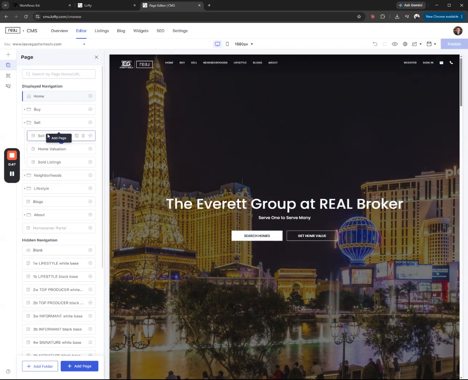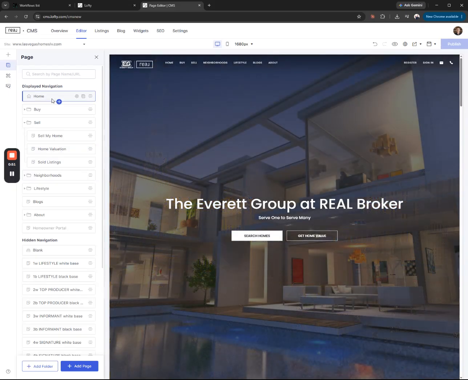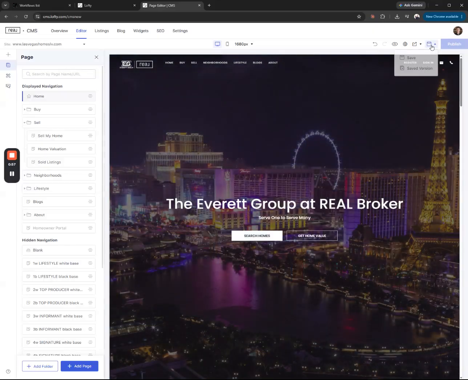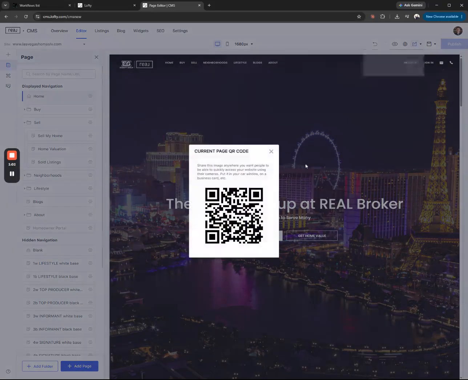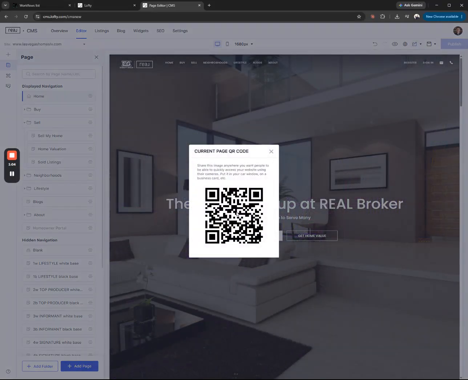So if you're like, hey, I need a QR code for my home valuation page, you need to go to the page. Okay, so if it was home, we're already here. You get the QR code, you go up to this right next to publish, two icons over, QR code right there on that drop down. You just simply right click, save image, and then you can use it wherever.